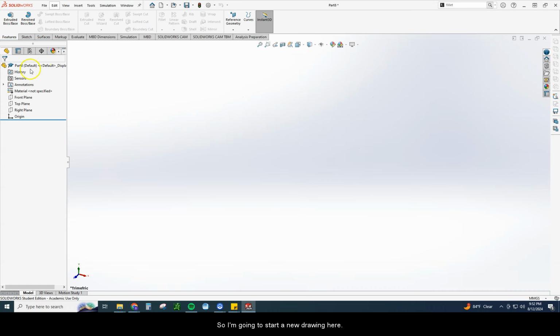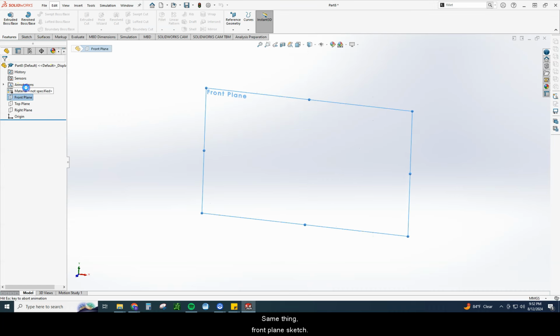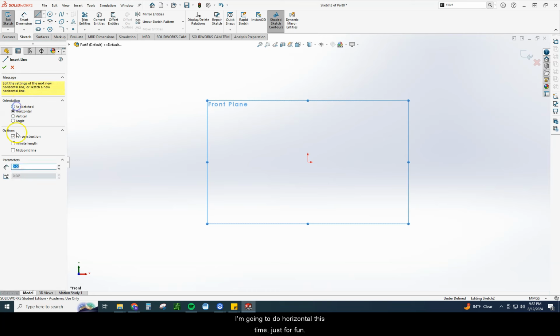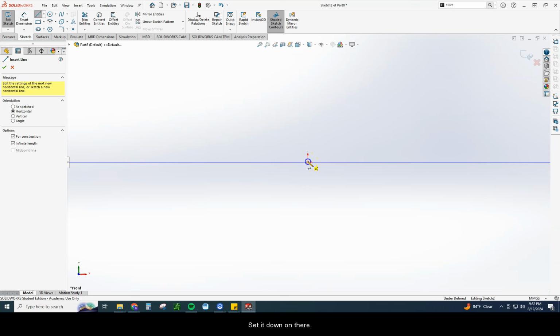So I'm going to start a new drawing here. I did the same thing, Front Plane, Sketch. I got my center line. I'm going to do horizontal this time just for fun. Set it down on there.